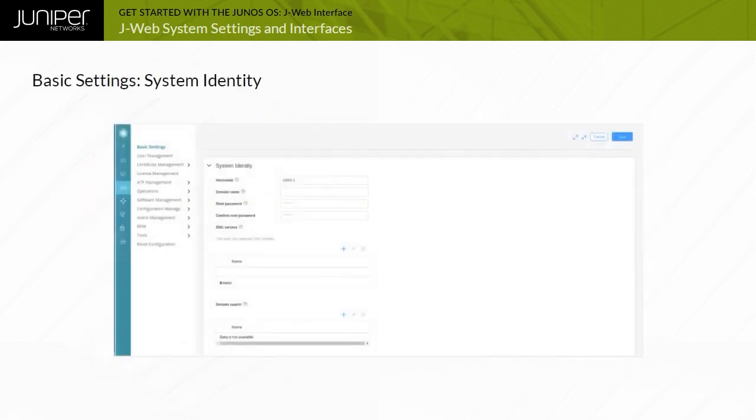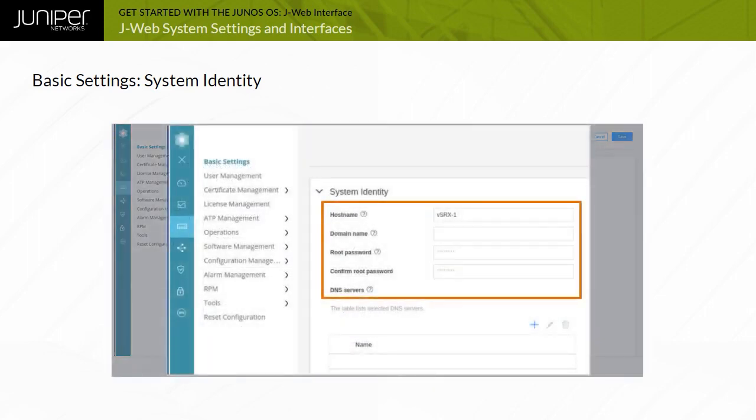When you expand the system identity area in the Basic Settings page, you can set or change the host name of the device, change the root password of the device, and configure the domain name system, or DNS, servers and domain search for a local domain search list if these are needed.